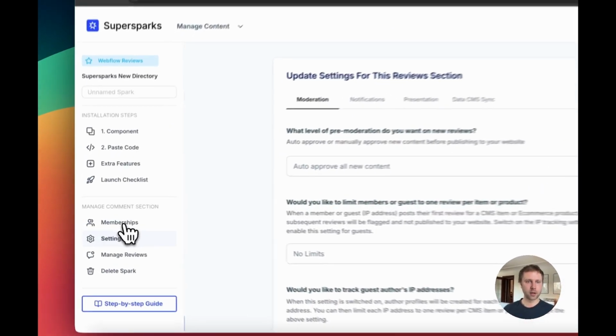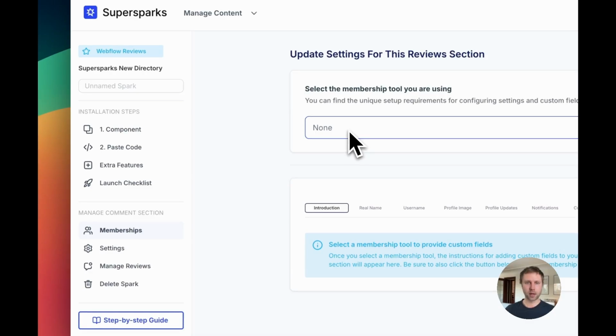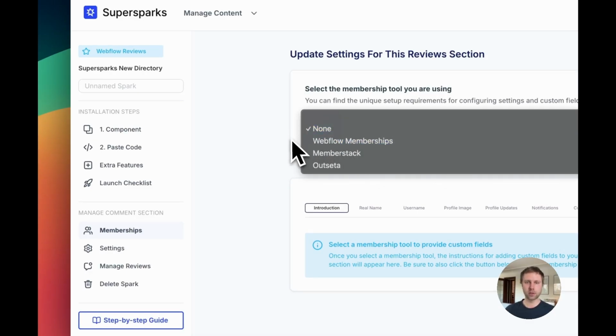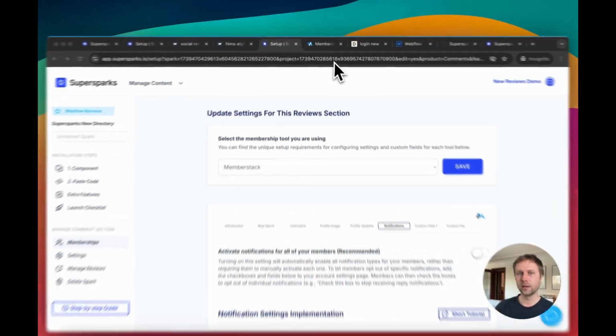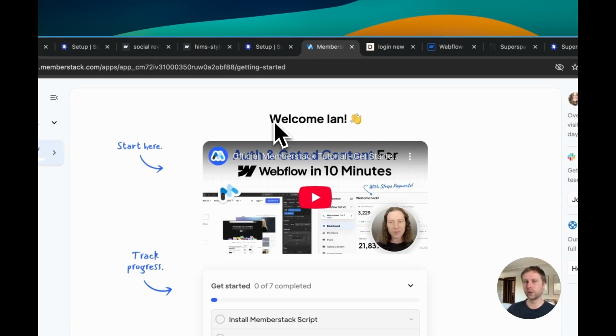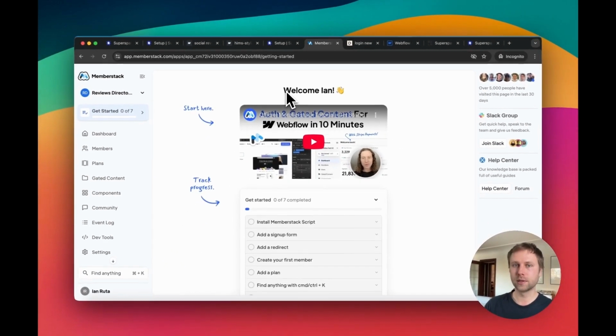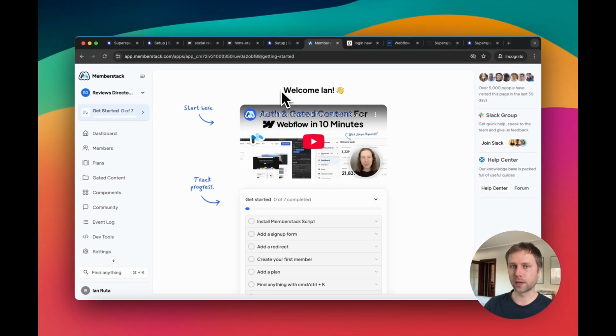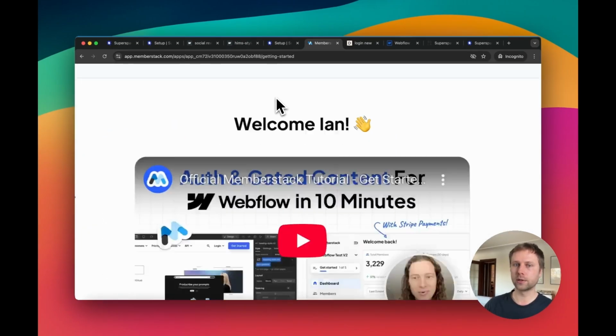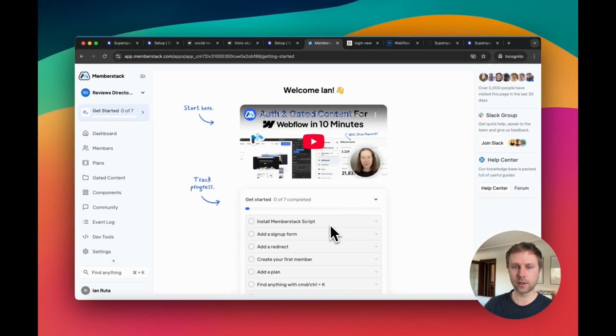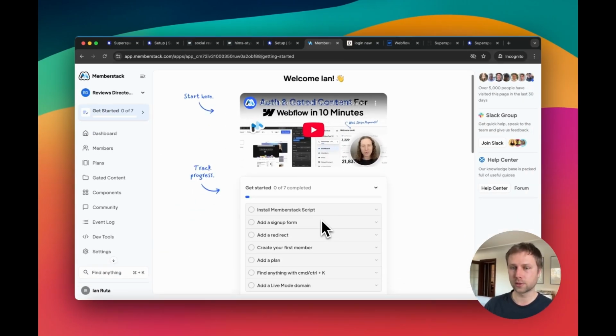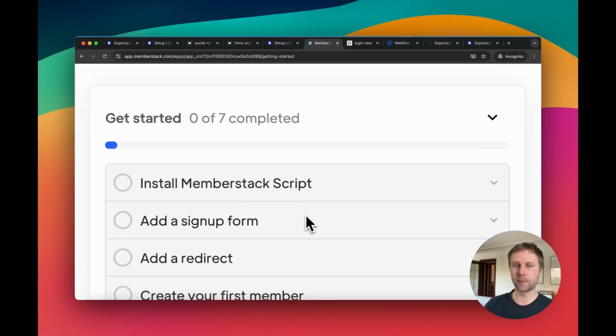So now I'm just back on the Spark editor for the review section that we just added. Now for Memberstack, first off, this solution will only work if Memberstack is installed on your website. So if you haven't done this already or you're unsure about a few details with this, I will provide a link in the description that goes into more detail on how to implement Memberstack.